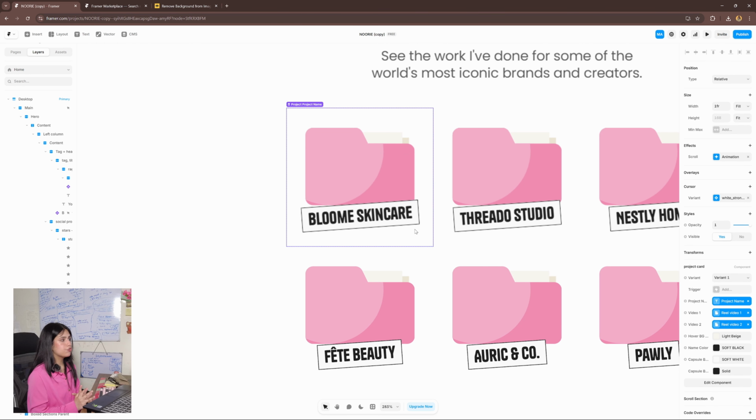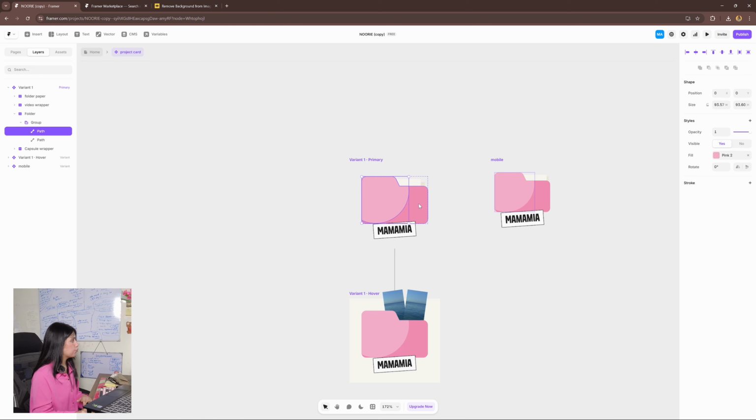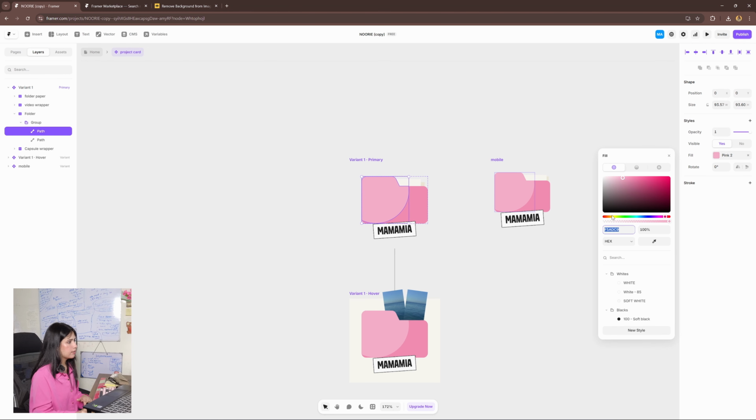Now let's say that you want to change the styling of the folder. For that, you would need to double click again on this folder, and on the left hand side you will see these two paths, so you can easily swap out the color this way.